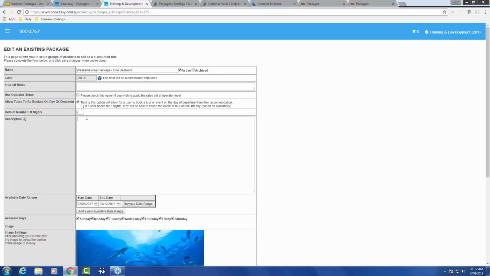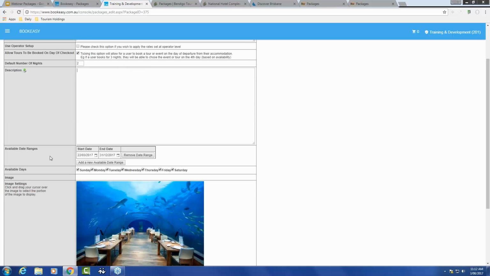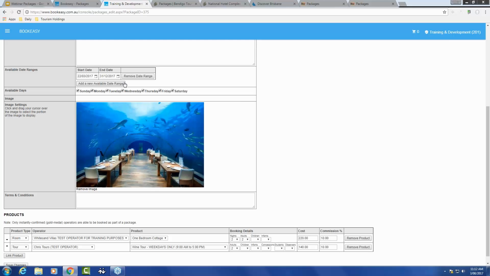You can write in a description for the package. This description will appear online. Scrolling down, you can have the available date range of the package, keeping in mind that the functionality for dates will also be linked to your operators when you do the operators. For example, you can have an open date range, but packages will only be available if the product is also available.